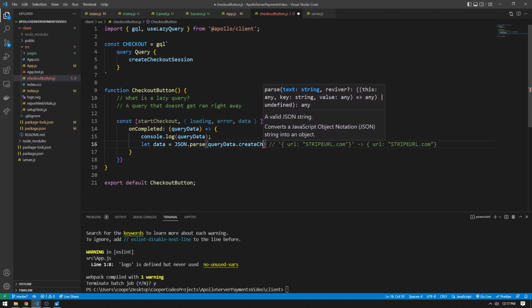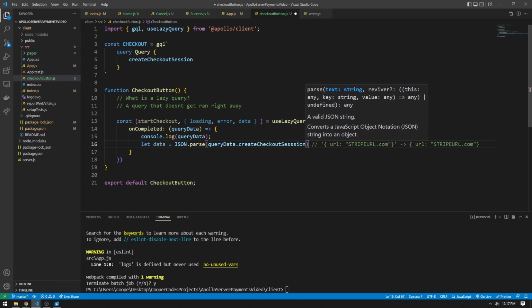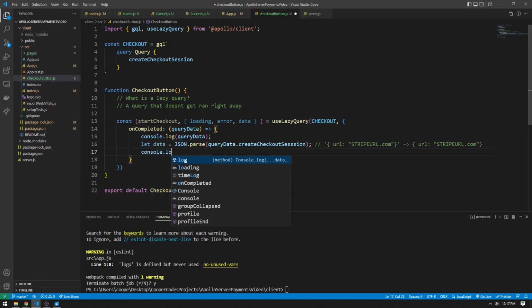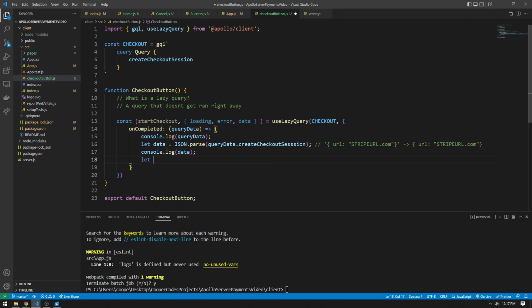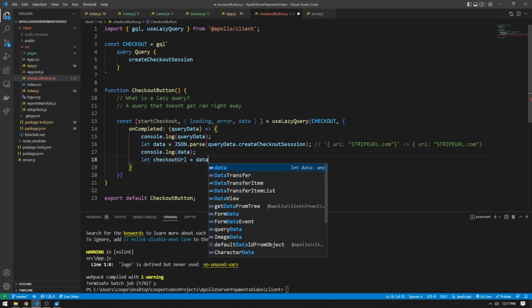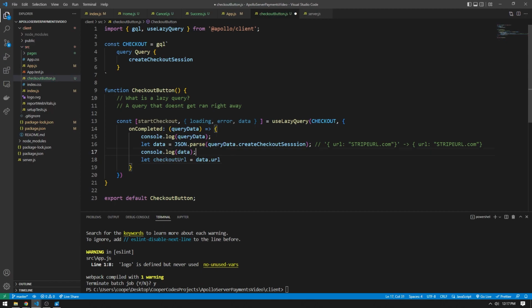For example, createCheckoutSession was the name of our query. We can also just console.log the data here to show you guys that it's an actual object. And then we can use another let statement to grab the checkout URL, which is given to us by our backend. And so that's going to be data.url, because you could imagine this data right here is becoming this object. Because it's an actual JavaScript object now, we can access the URL property by saying the name of the object, which is data.url.